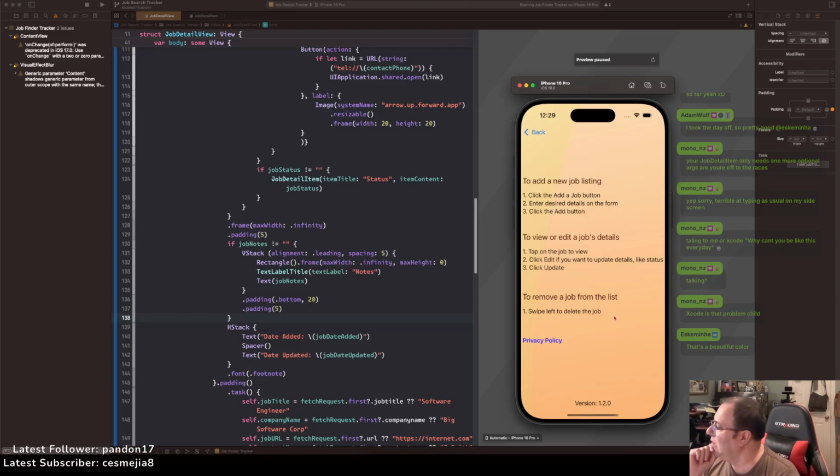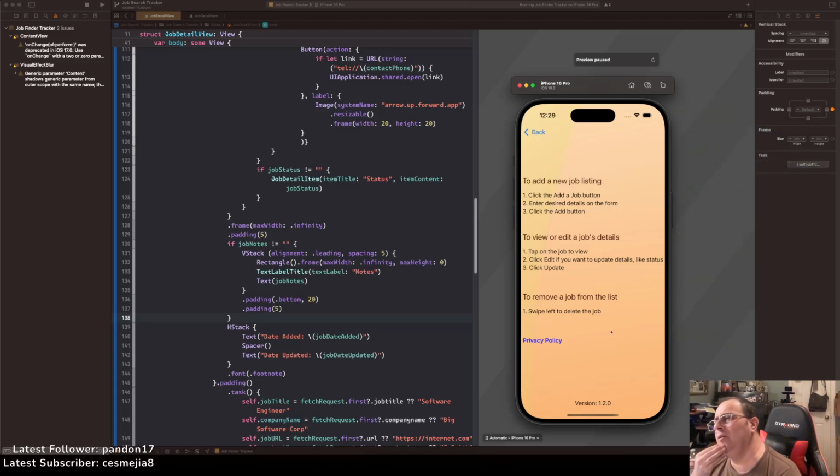Yeah. Thank you, Escamina. I'm calling it cold custard. That's the name of the color. Xcode is that problem child.